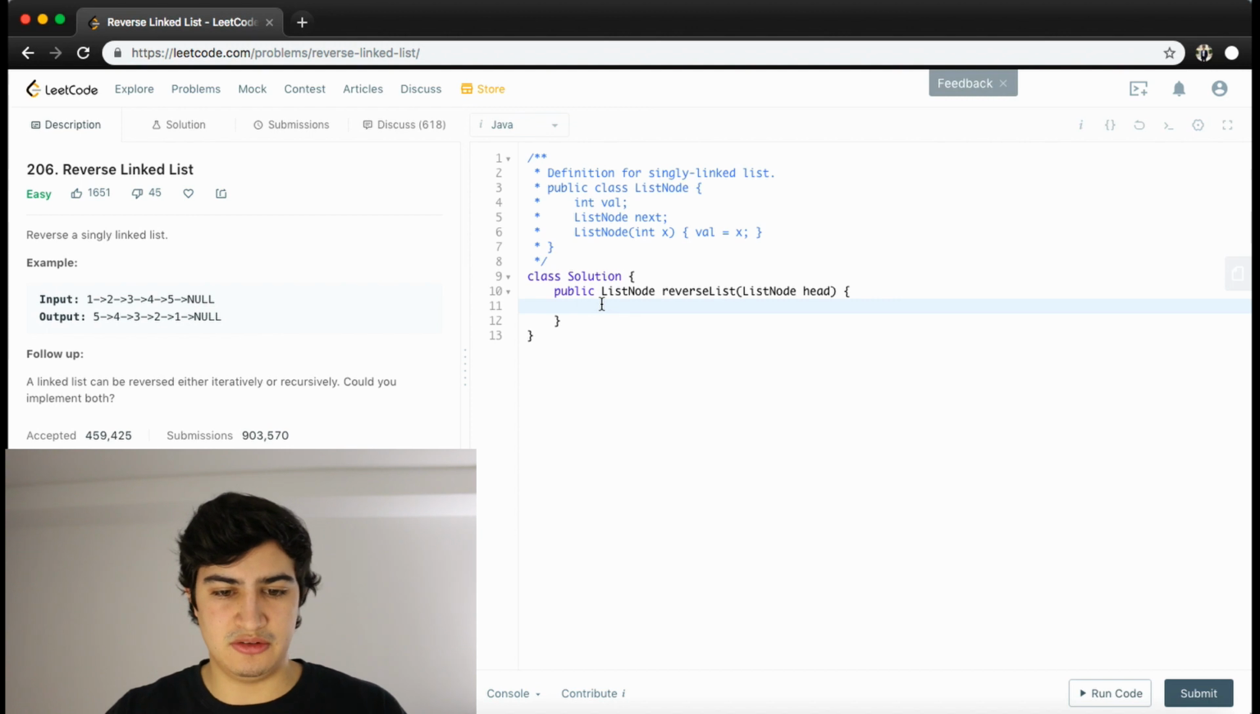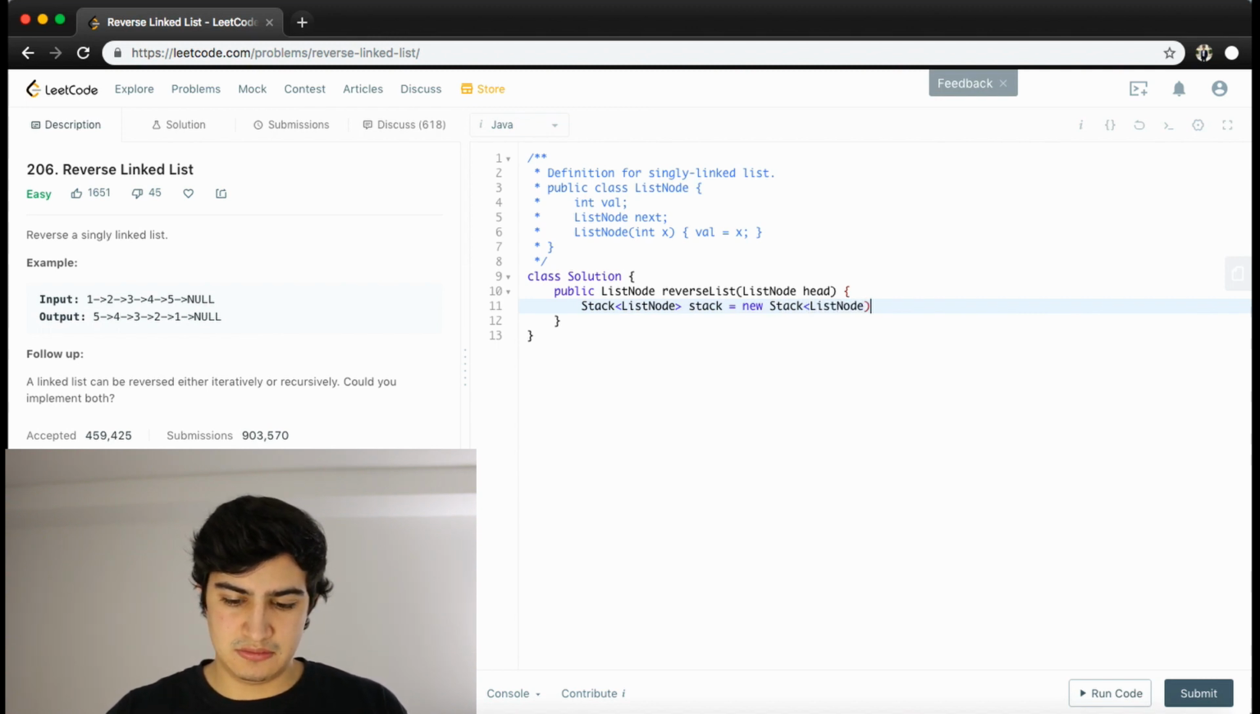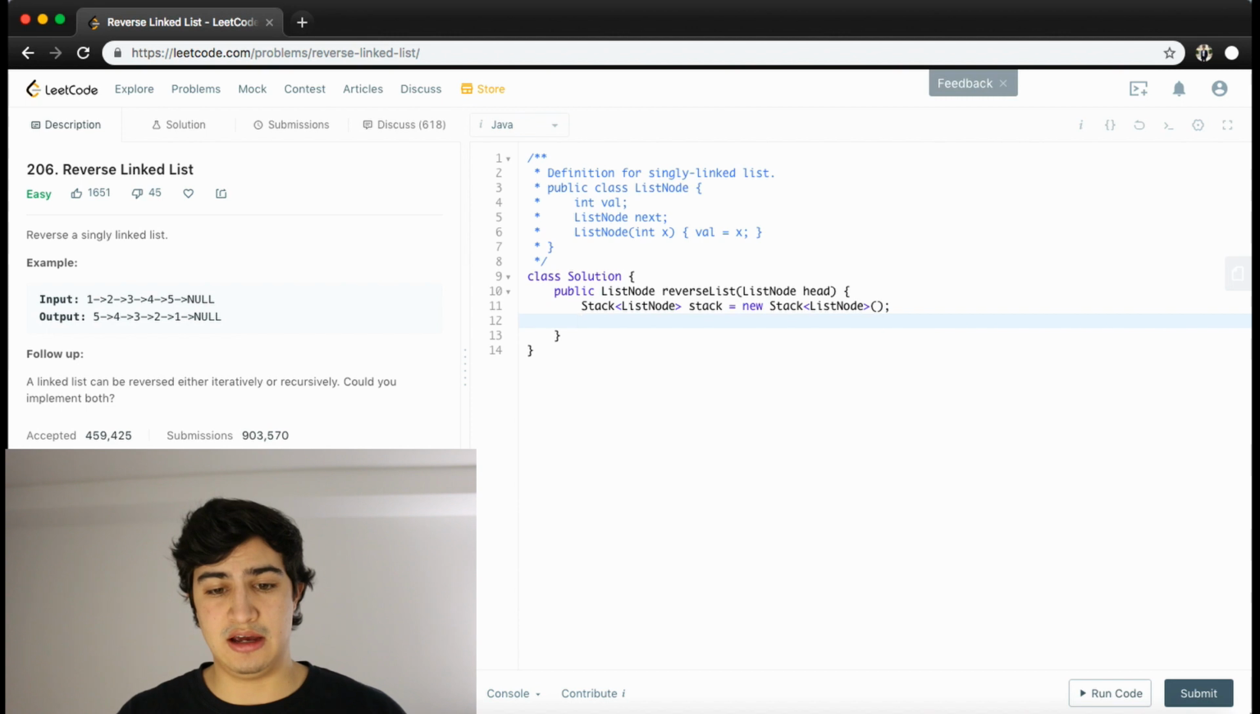So first thing we want is the stack we said. So our stack is going to hold list nodes. We'll call it stack, new stack of list node. Okay, so we have a stack. So now we need to traverse the list, putting everything into the stack, right?